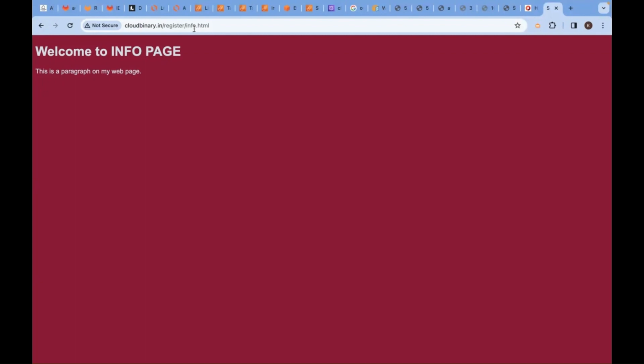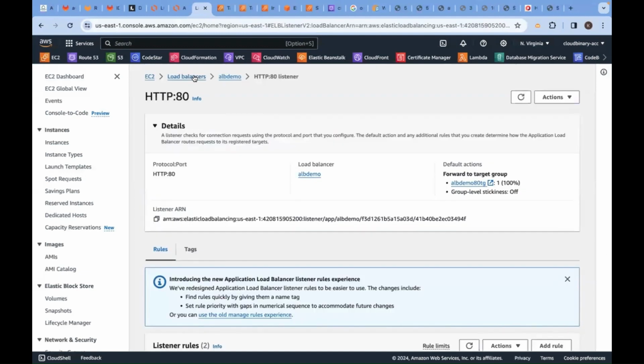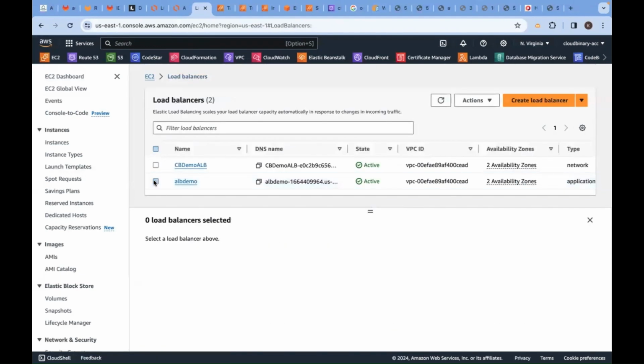That is the reason the web server handles the static website and the application server handles the dynamic website. Here you can display a registration form, a sign-in form. This is how it works. This is called path-based routing. Now, let's go to the network load balancer.